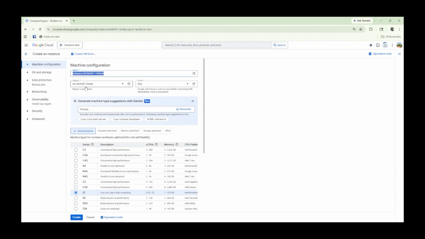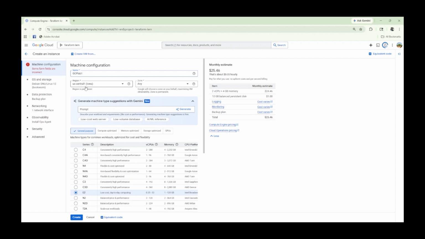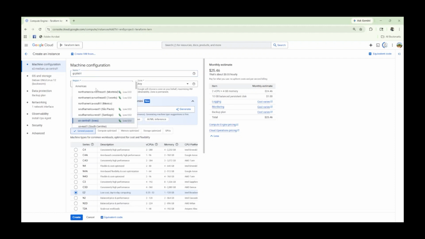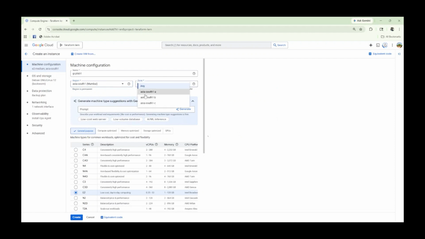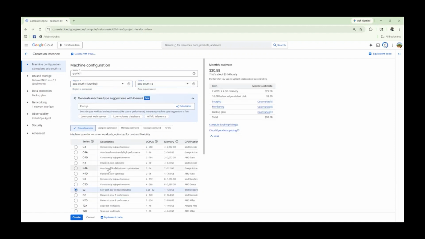So the instance name is, suppose, GCP lab 1. For the region we will select Delhi, or we can select Mumbai. That's not a problem, we can select any region we want. For the zone, we are going to select zone 1. This is only for test.